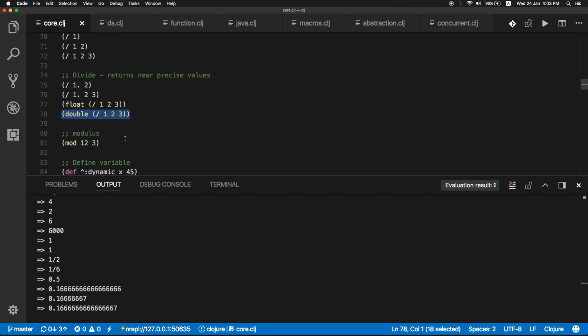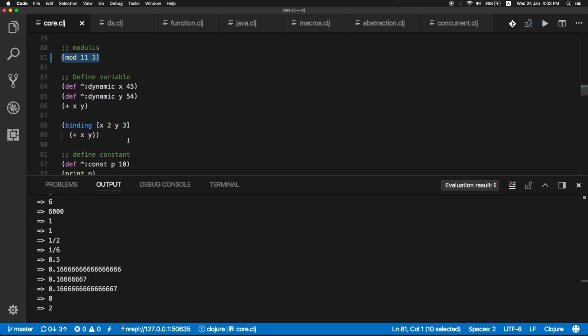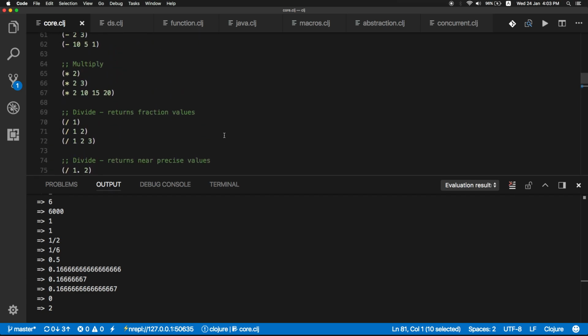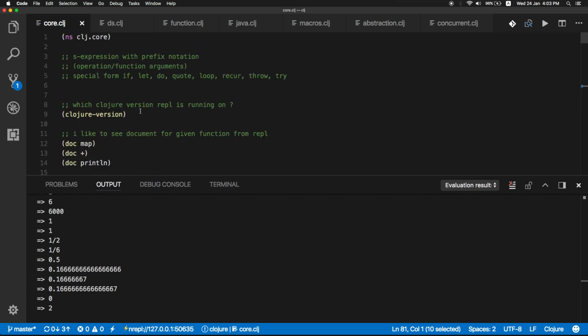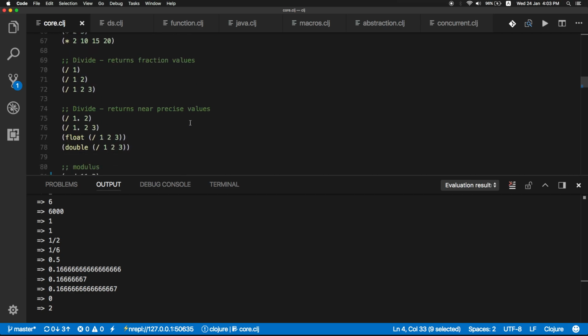Okay. Of course, there is a modulus operator. Yeah. So say suppose. Okay. Any question until here? It's a simple thing. What we are seeing is operation function and the argument. As simple as that. So these are all.